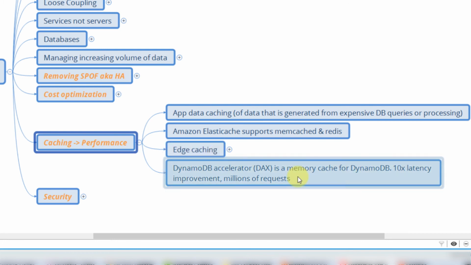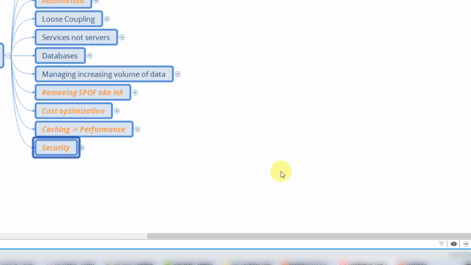Also, be on the lookout for existing services that provide a caching layer on top of other services. One specific example is the DynamoDB Accelerator. So in case you're using the DynamoDB NoSQL database, the accelerator is a memory cache for your DynamoDB requests, and it improves latency by about 10 times, and it can handle millions of requests.